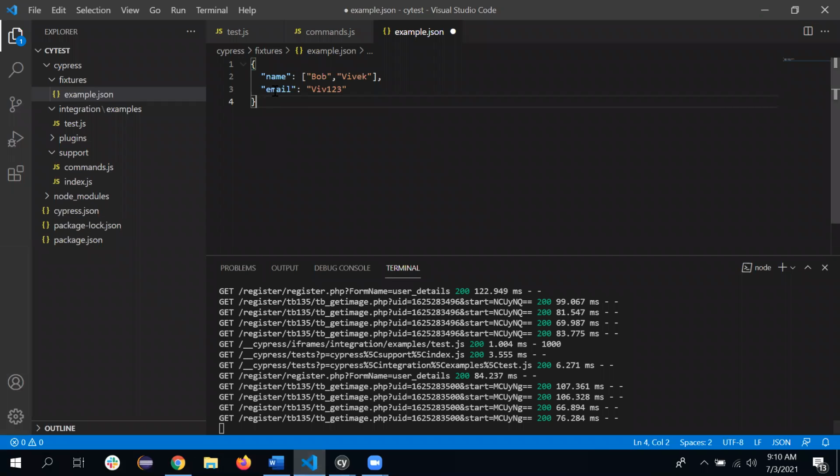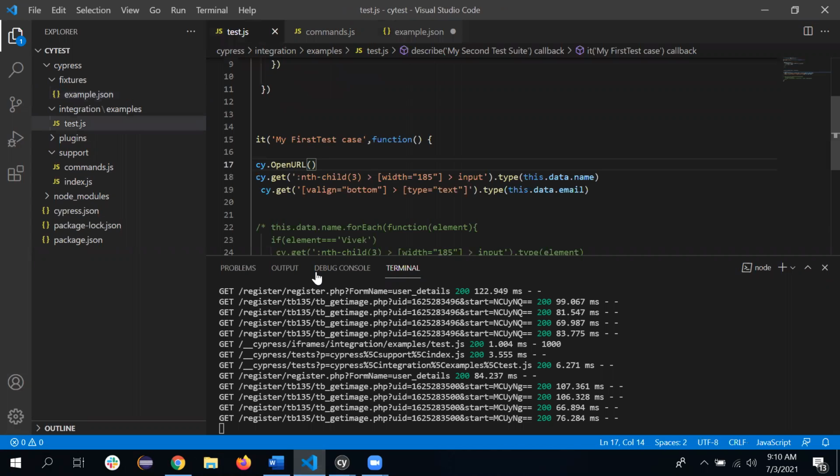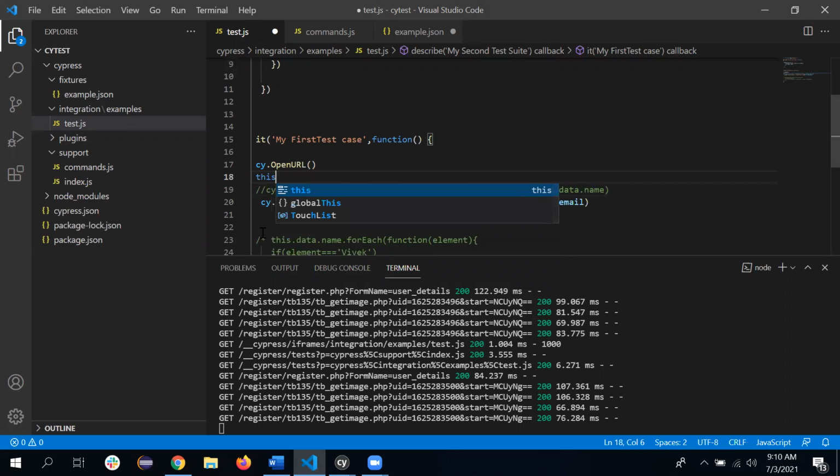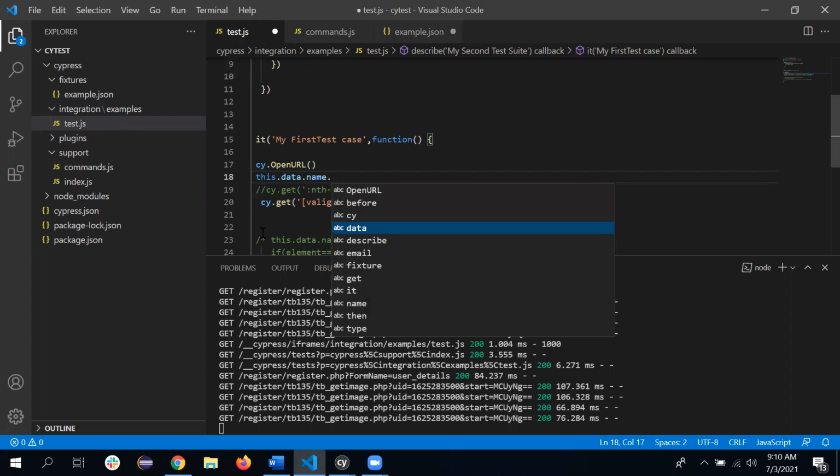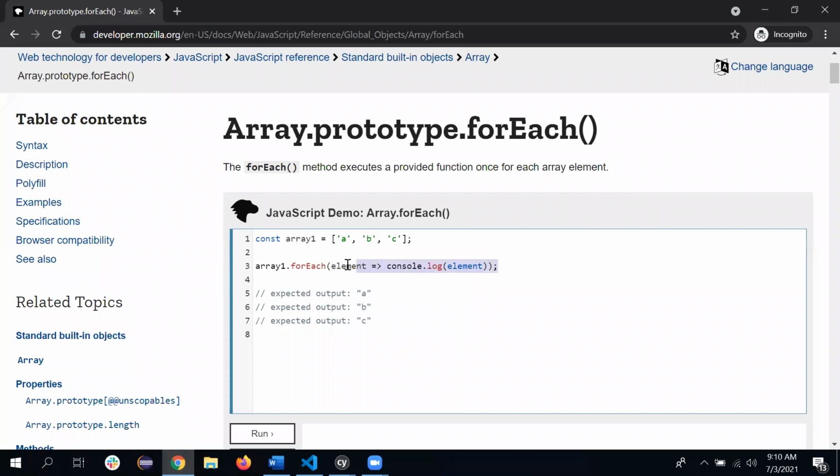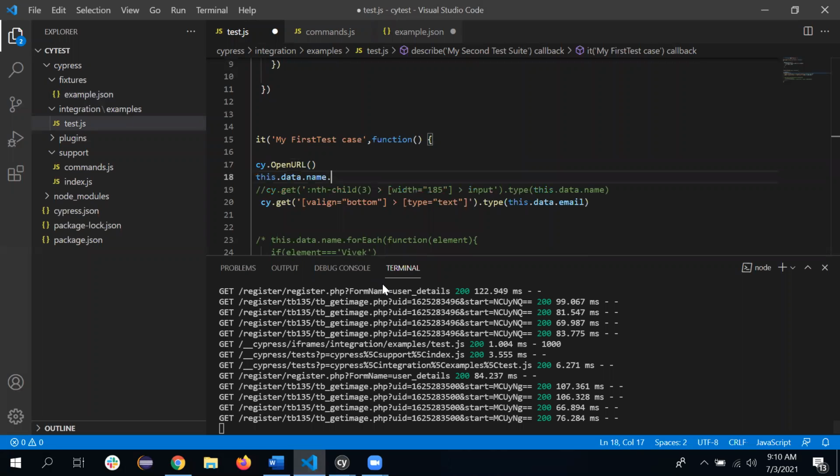So in our case the array is name. Just open this test case and comment this code. In our case the array is this dot data dot name. That is our array. And now we need to apply the forEach loop on that array. So just copy the syntax from developer.mozilla.com and paste it here. This dot data dot name, that is our array, dot forEach, and we are getting all the values in this particular element.